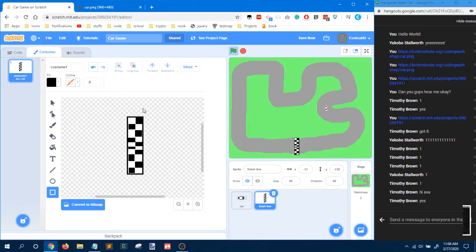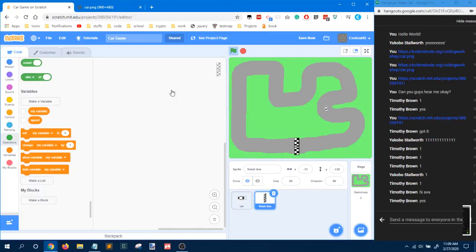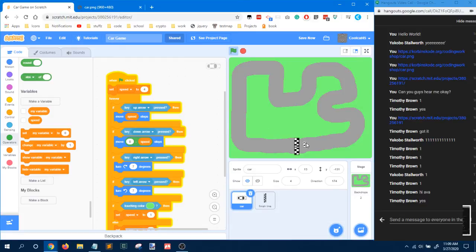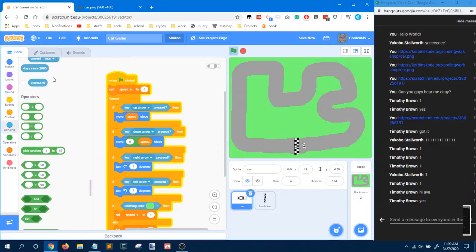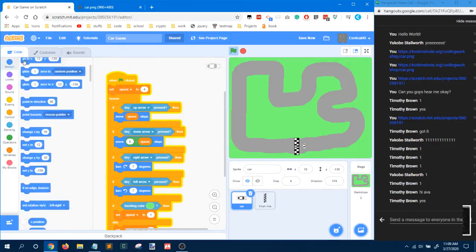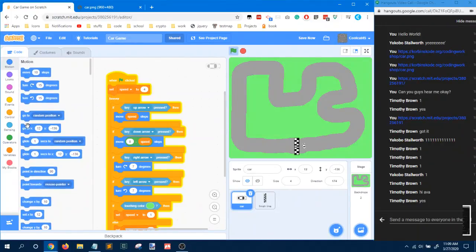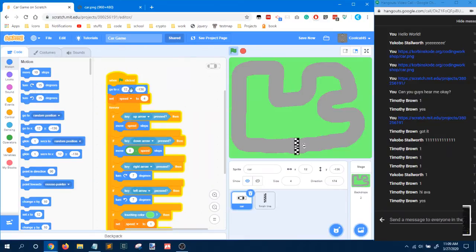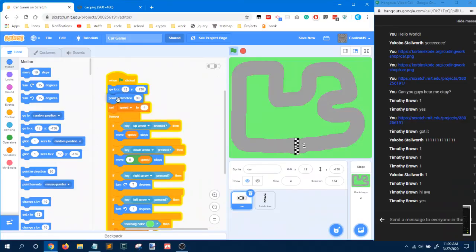Okay. And so now with the finish line, I'm gonna drag the car right here. So I'm gonna drag the car right in front of the finish line, like right there, or behind it, like that. And then I'm going to go to motion. And then I'm gonna grab this go to block right here, called go to, and I'm gonna put it right there. And its X and Y should already be where it's at right now, so that's fine. And then I'm gonna use the point in direction block because we also need to reset its direction. So I'm gonna put it there too.